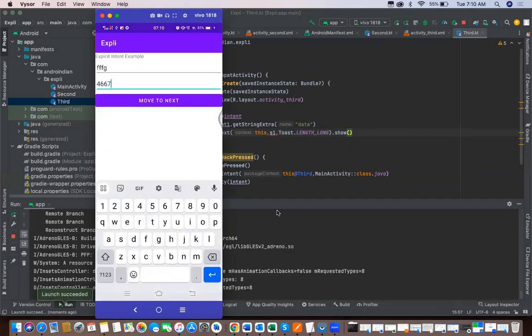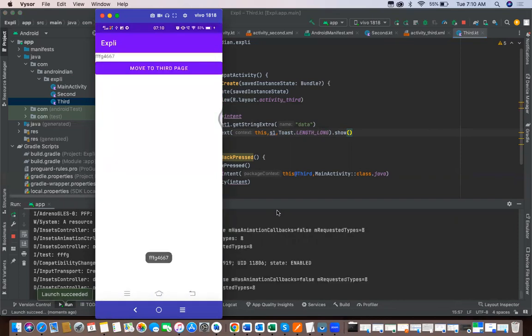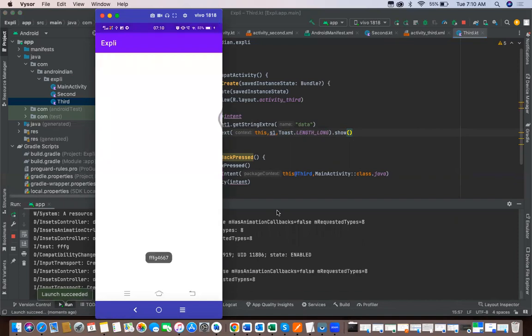So here I'm passing some data. So second, so now I'm clicking on third. See, in the third also it is passed.